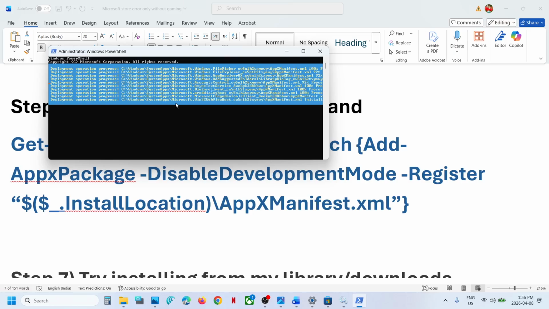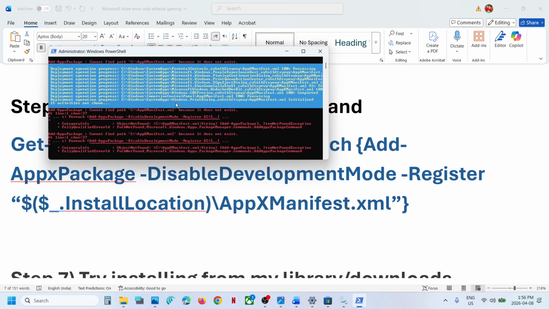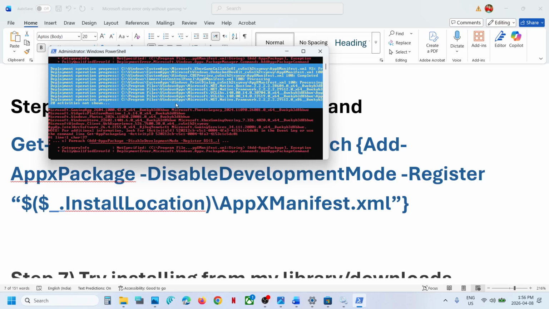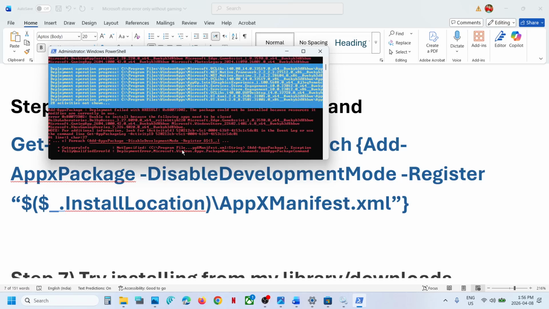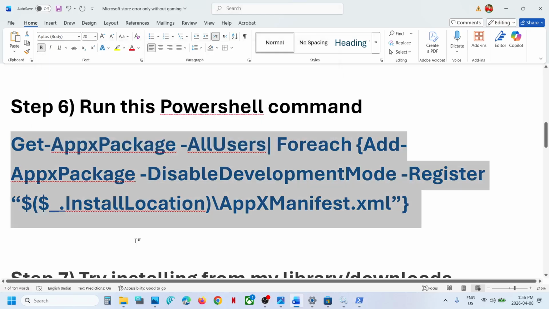Now this process will take some time, and during this process it will install all the Windows default apps, and if you see errors like this in red color, just ignore them. Let the process complete. Once this is done, you can relaunch Store and then check.